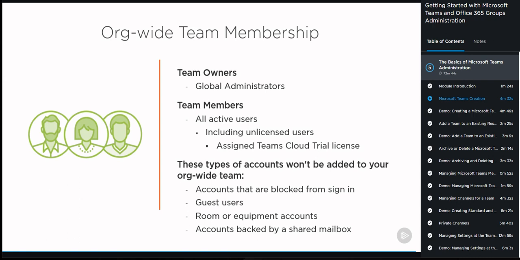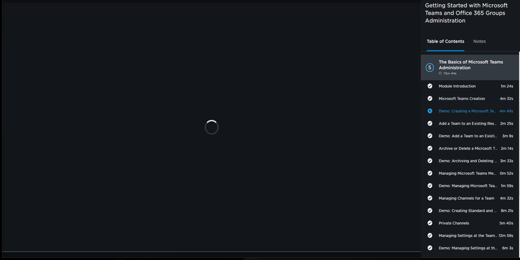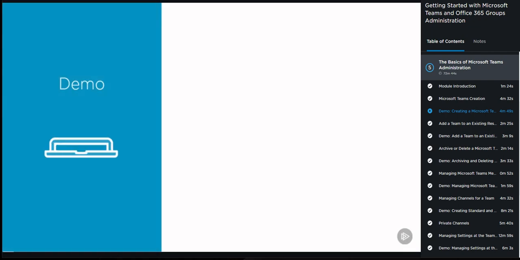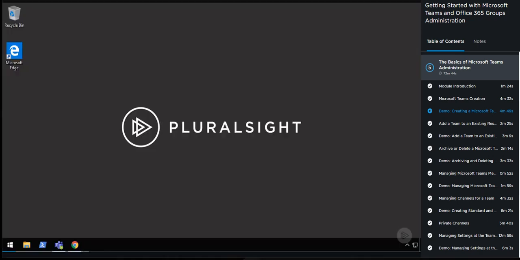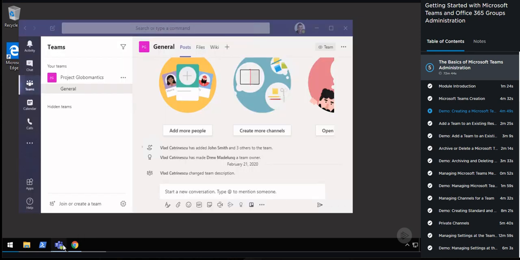Now that we have seen the theory, let's go to the lab and see how we can create the team from scratch. I am now in the lab environment and I have opened up the Microsoft Teams app over here. So let's go and create a team. I'll click on join or create a team over here, and here I will click on create a team.